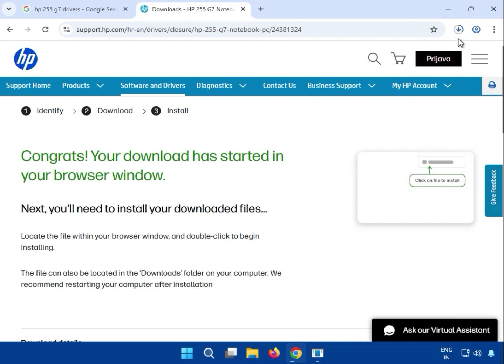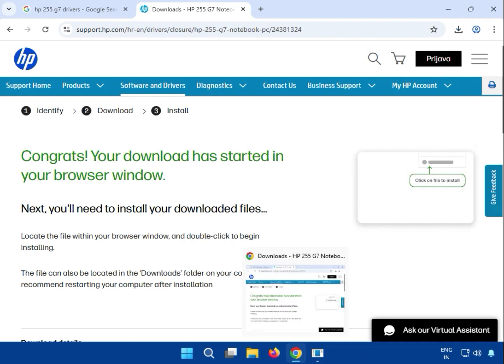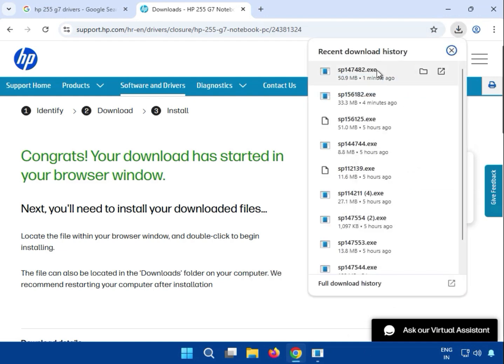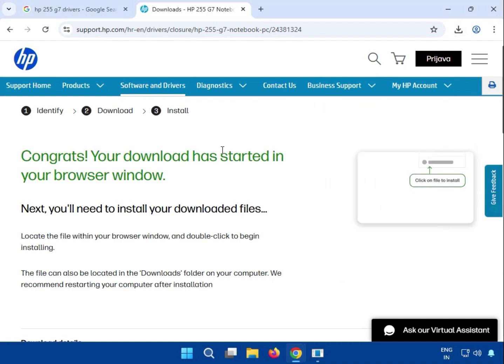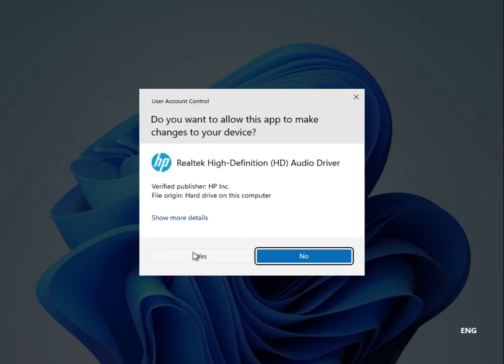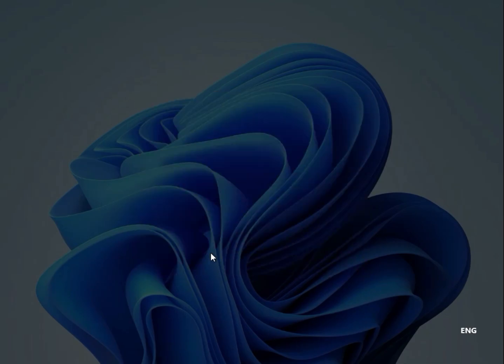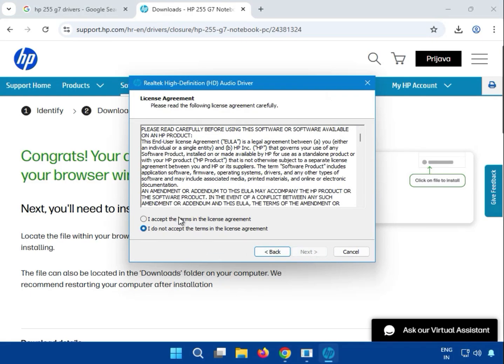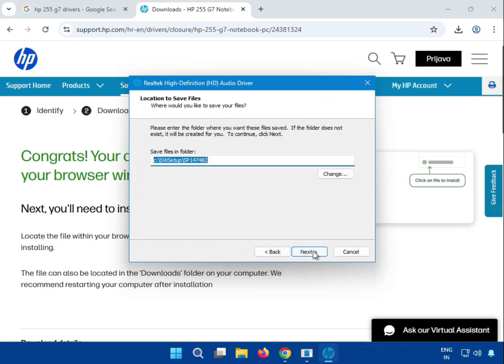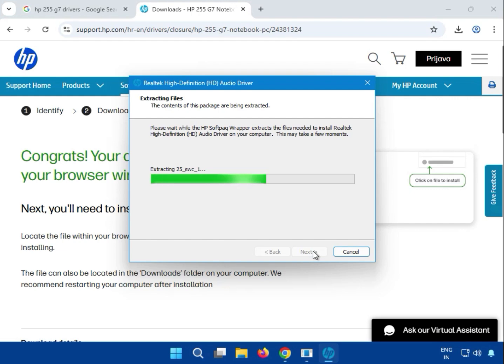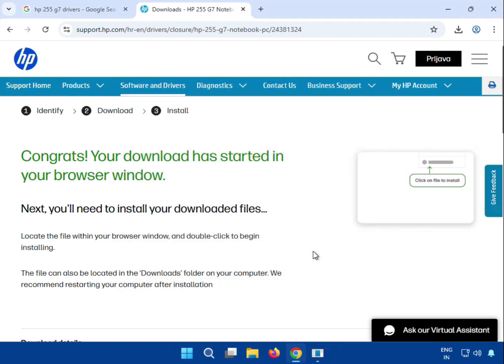Now you can see here the download is in progress, so wait a few seconds. So guys, it is downloaded, just single click to setup, then click Yes. You can see here the audio driver. Next, next, I accept, then next. After that guys, restart your system.